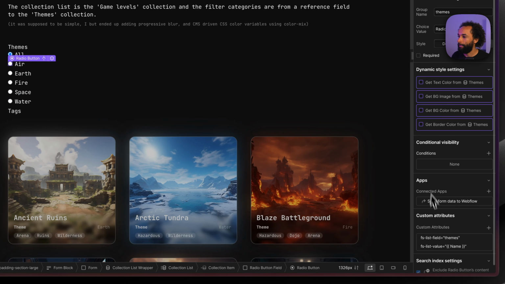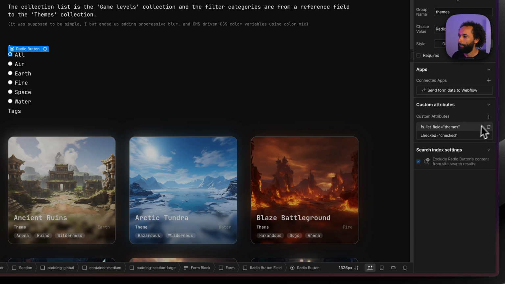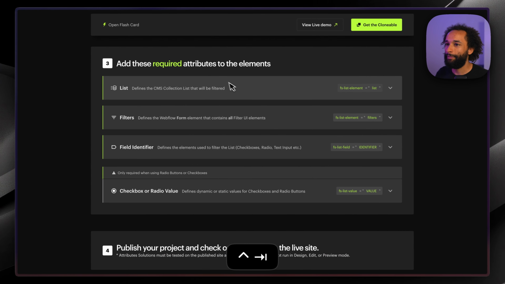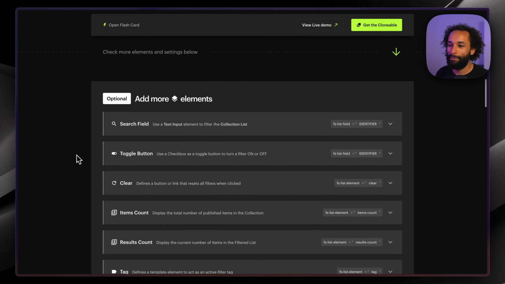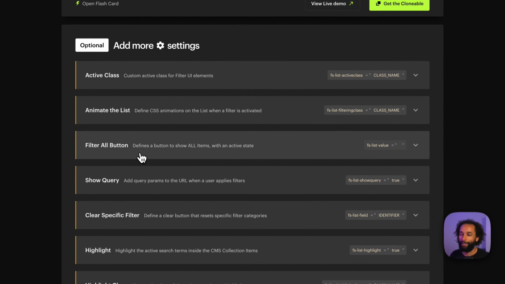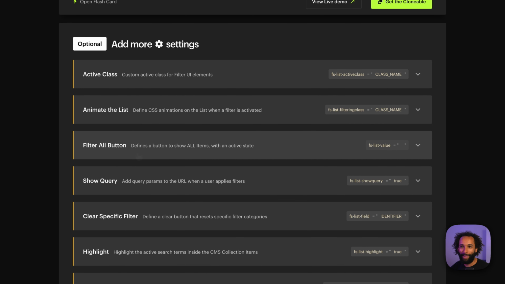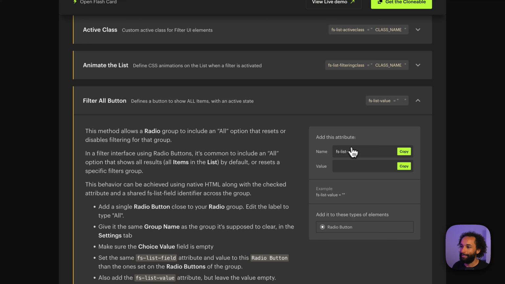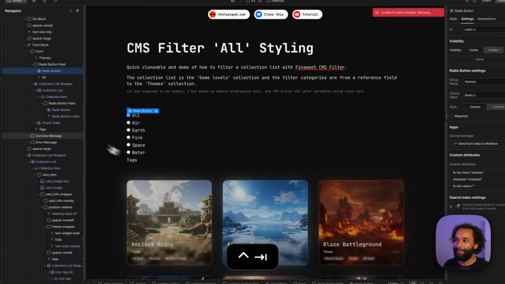Then we also need the list value attribute here on the all button. So I'm going to add that, but I'm going to leave the value empty. And if you dive into the Finsweet documentation, you can see right here, they have an optional add-on for the filter all button, where they say that you should leave the value empty for the all button. That's a neat little update.